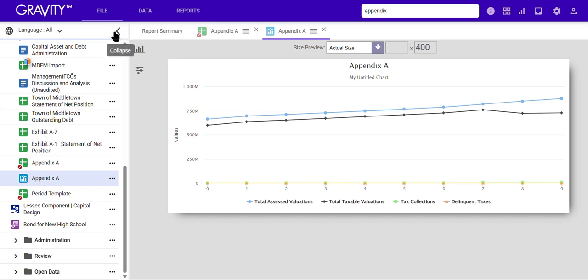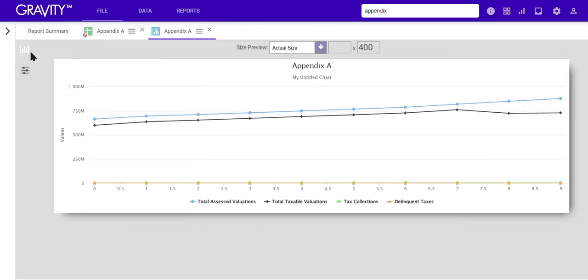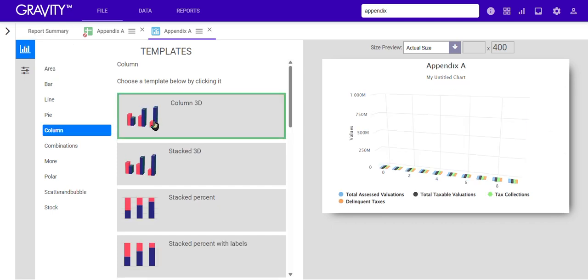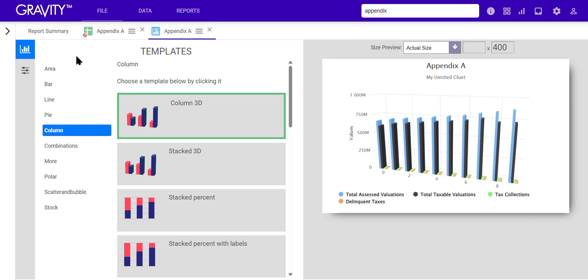To change the general template of this chart, we're going to click here in the top left corner, Templates. We're going to select the template that would work well for our information. In this case, columns would be fine, but there are many possible different types of charts. After we've selected the template for our chart, we're going to want to go to Customize Chart.